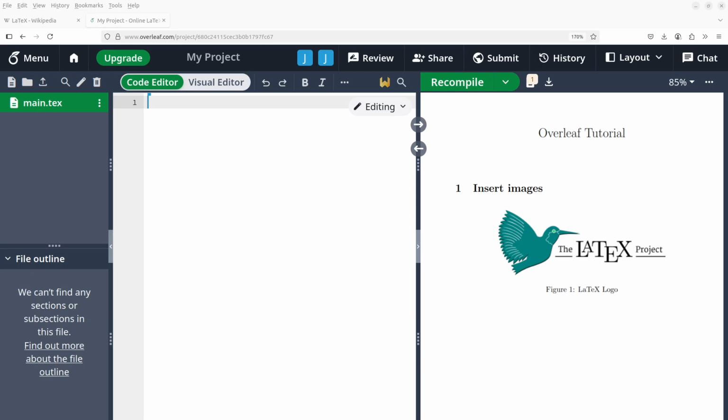Hi everyone, welcome to another LaTeX tutorial for beginners. In this video, I'm going to show you how to insert an image into an Overleaf LaTeX document, such as the one here. So let's get started.